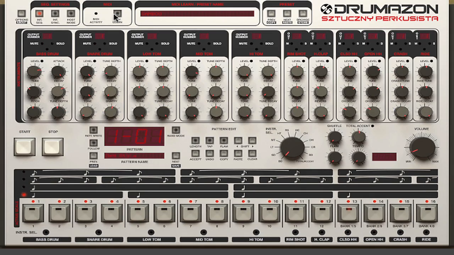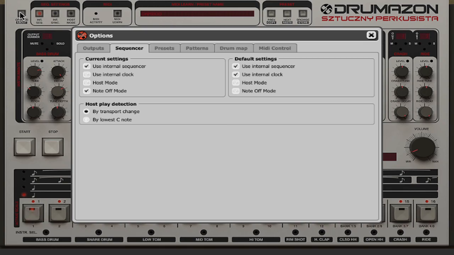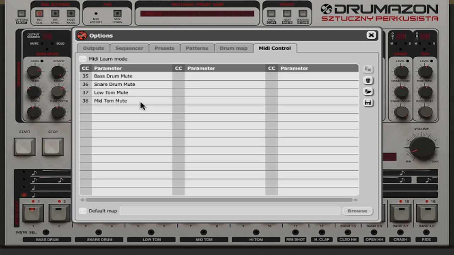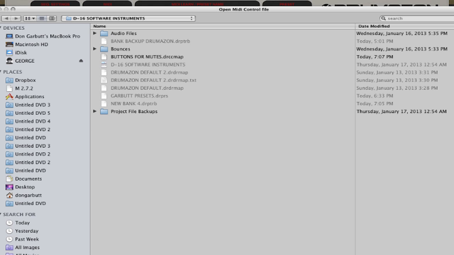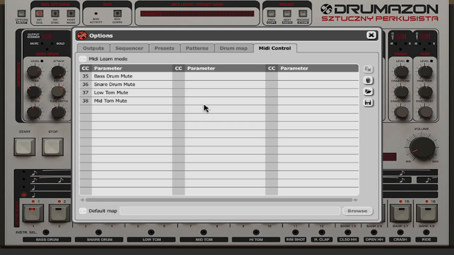You can view your MIDI assignments by going back into Options and selecting MIDI Control. Here you can delete individual assignments and you can save and load your assignment configurations. In this way you could open up another Drumazon and load this assignment list into it.